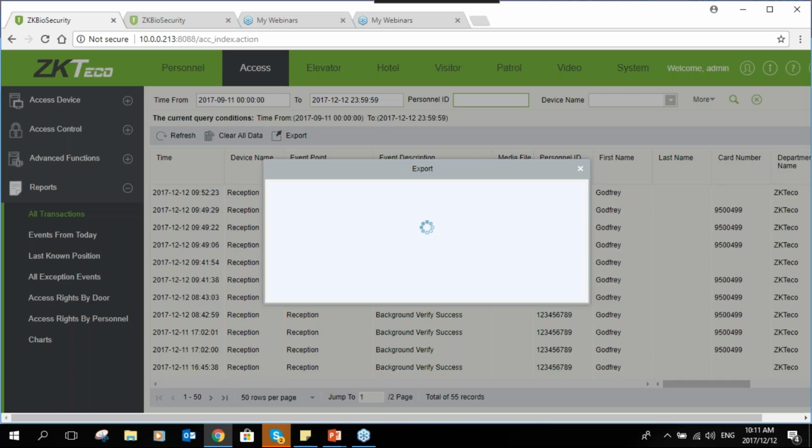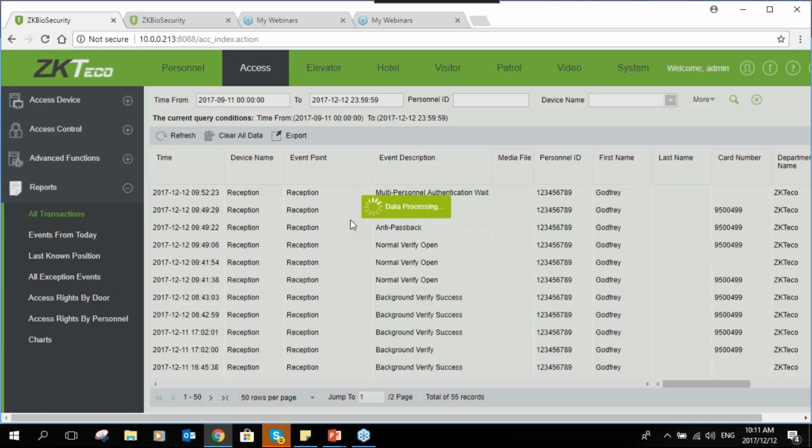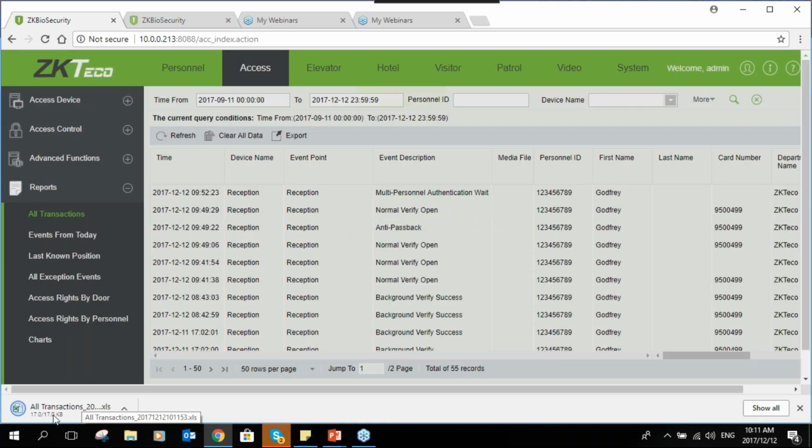And then it allows you to export your report as well. Those are the file formats that you have on the software. You can export an Excel file, a PDF, or a CSV file. Then you can click on OK. Now, as you can see there, the report is successfully exported.